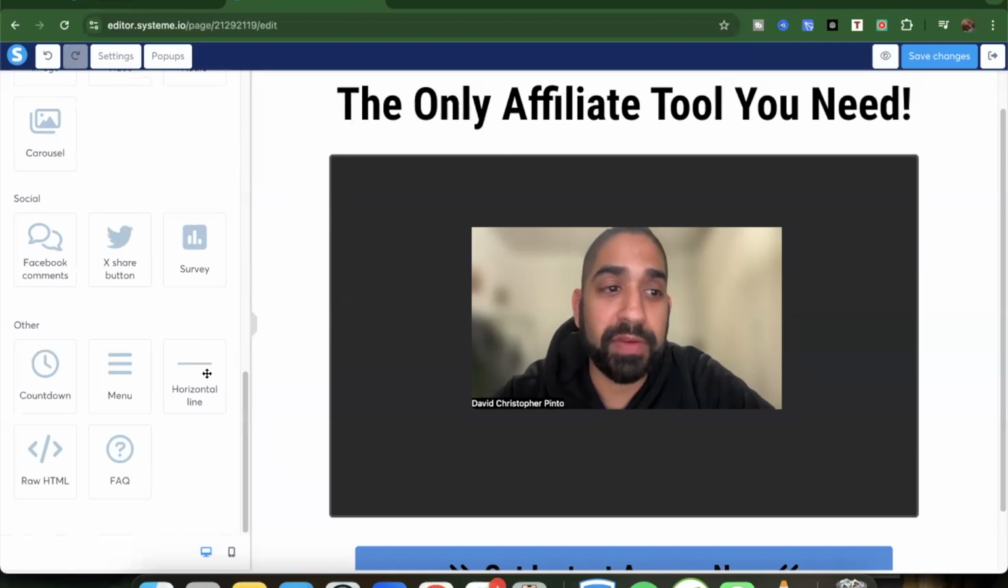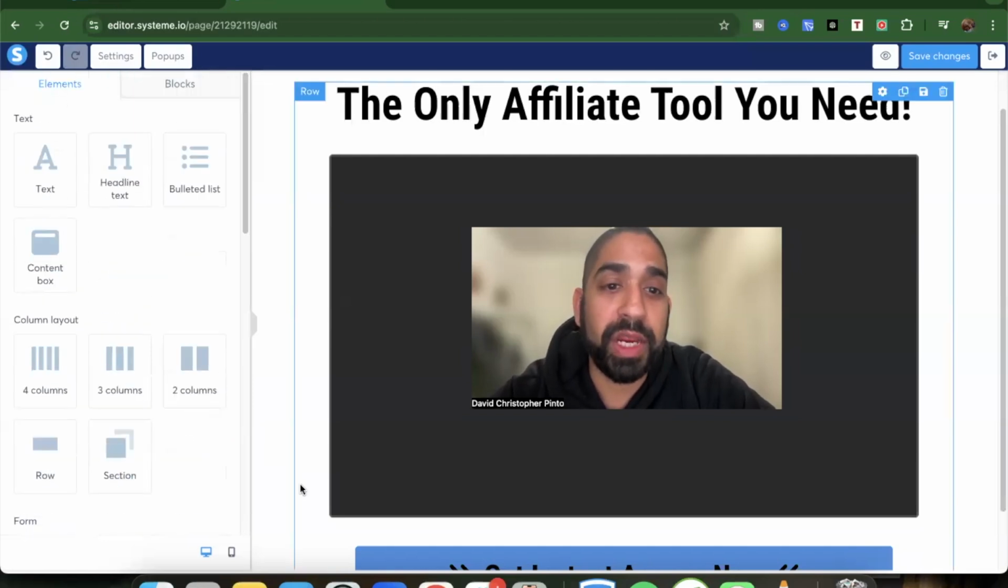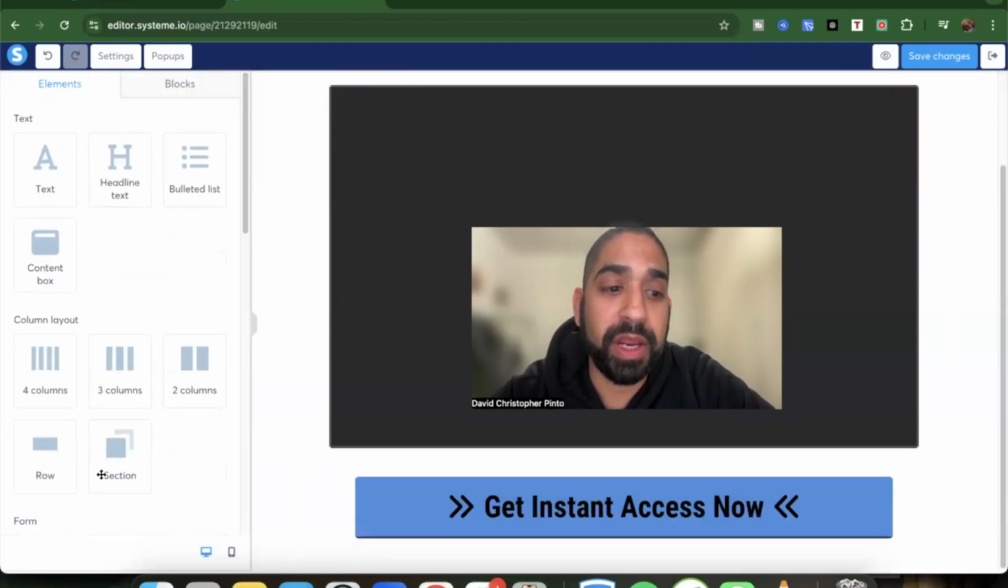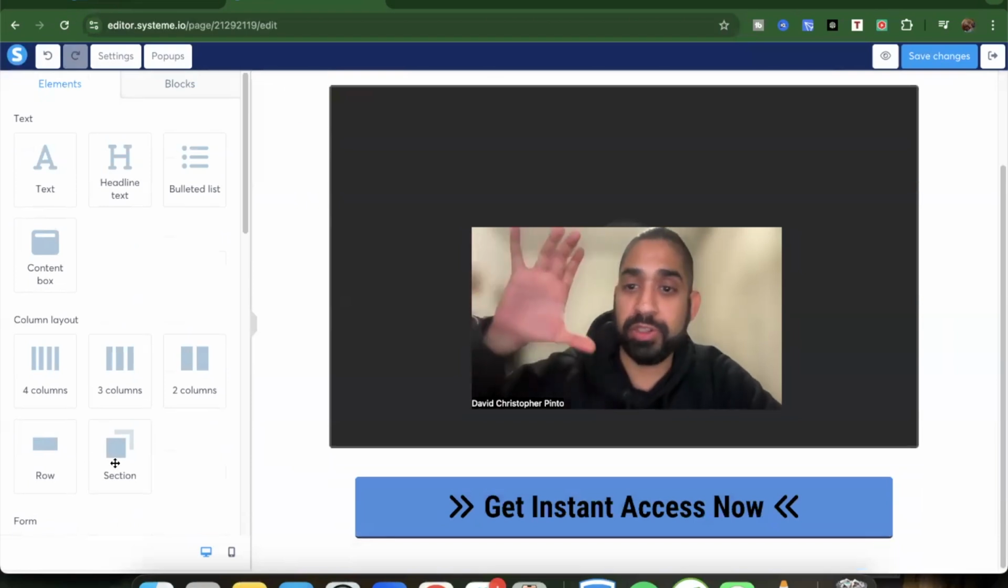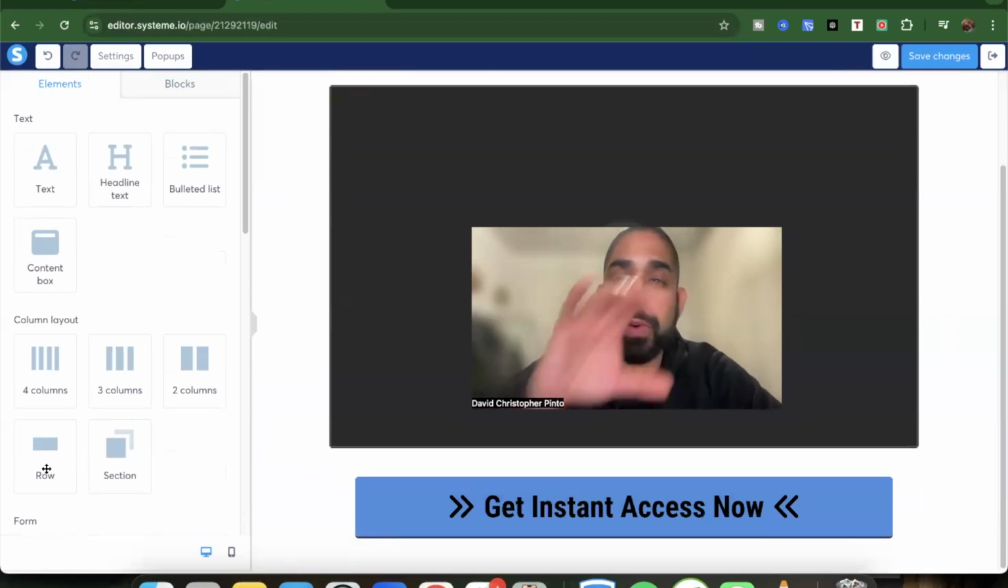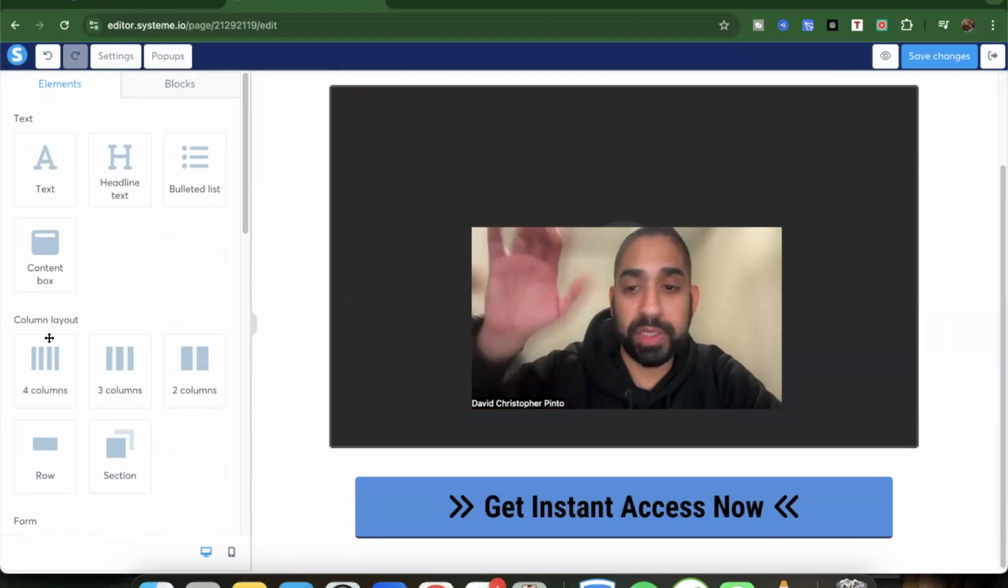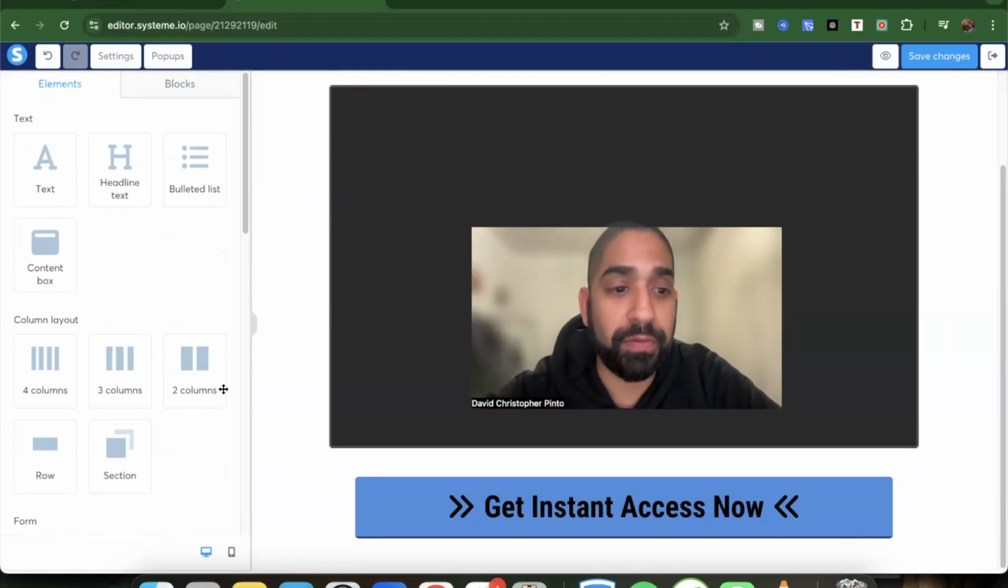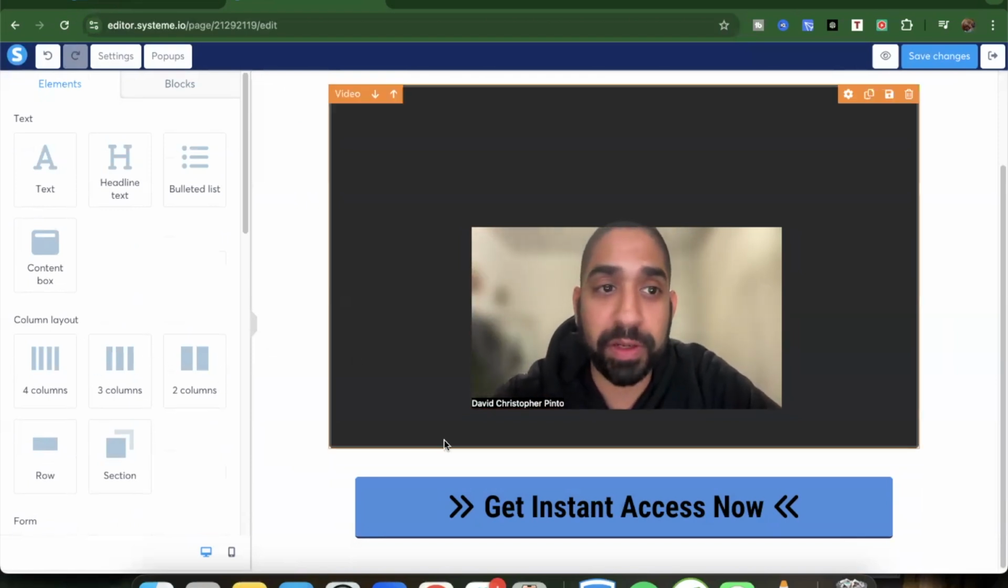Horizontal line is basically giving a different section. If you want to create a whole different section right here, you can create that here, which is a section, just a different part on the page. A row is just a row. 3 columns is, as I showed you before, 3, 4, 4, 2, 3, 4 are the options available. So that is how it is used. Very simple, very easy to use.